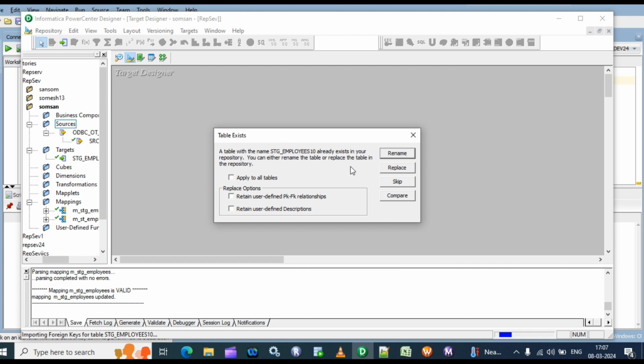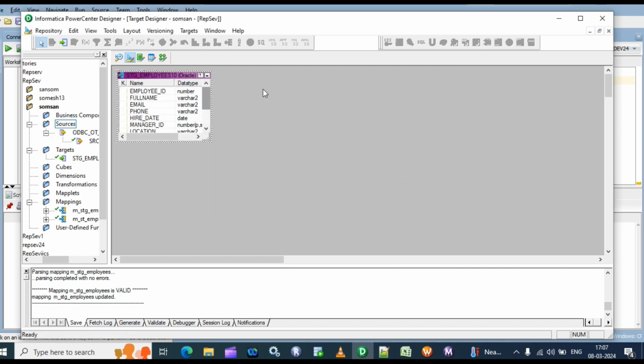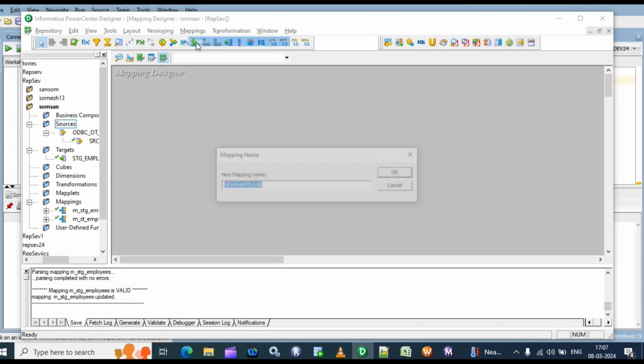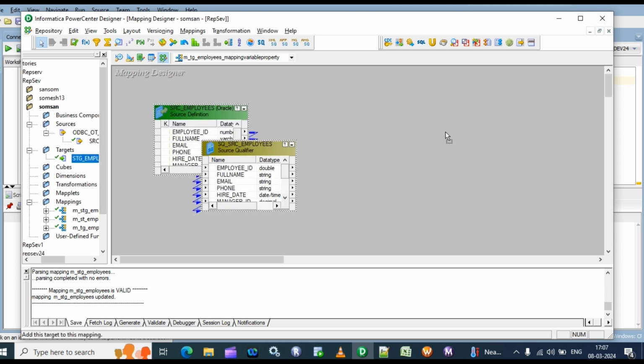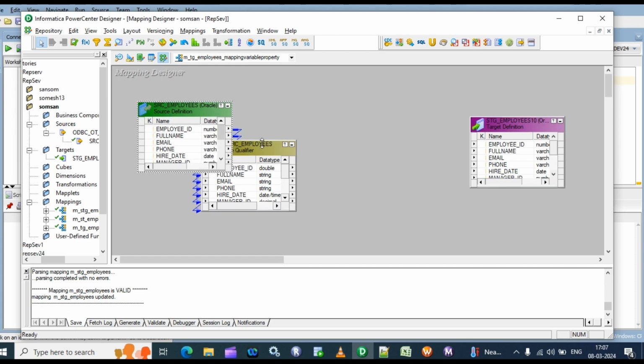Mapping, I want to create mapping m_stg_employees_with_mapping_variable_property. So okay, now drag the source, drag the target. So here I am introducing one mapping variable.